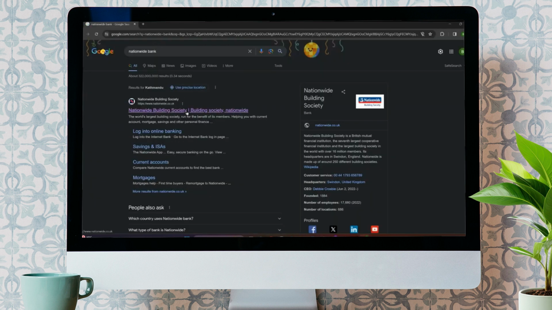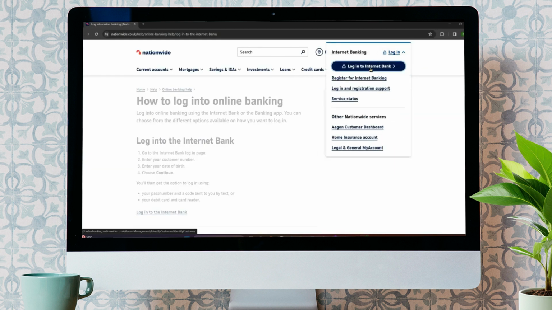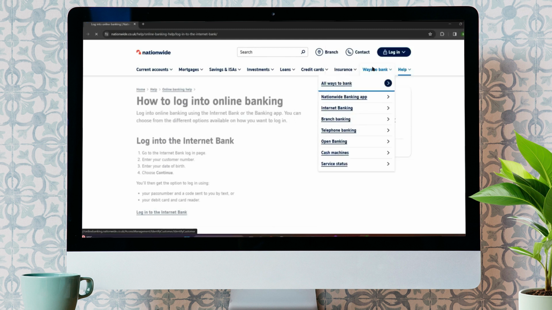Now, click on Login to Online Banking over here. Now, on the top right, we can see this login option. Simply click on Login to Internet Banking.